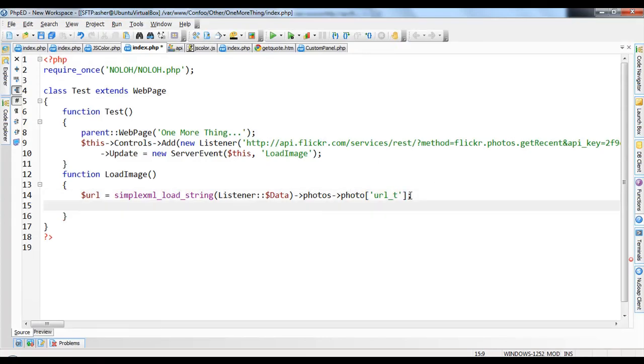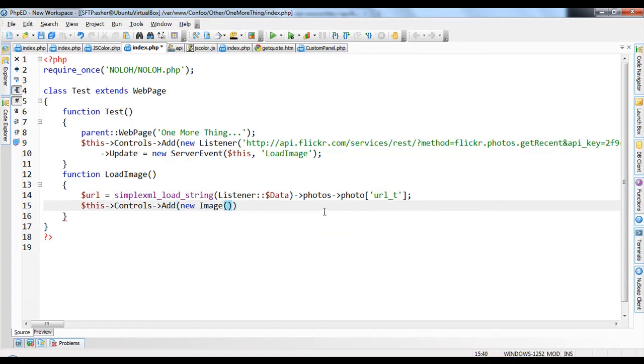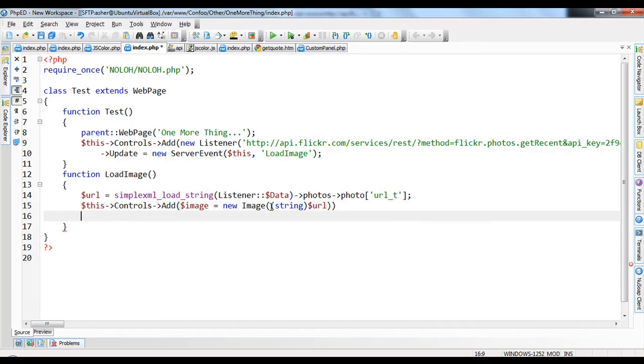And I'm just going to do this controls add new image. Let me store this image. So image equals new image, and you have to cast with XML with the simple XML. So just URL. And we're just going to set its layout to relative. NOLOH has different layouts. You can just set the layout to relative, which will just automatically flow things relatively to each other instead of absolute, which is the default.